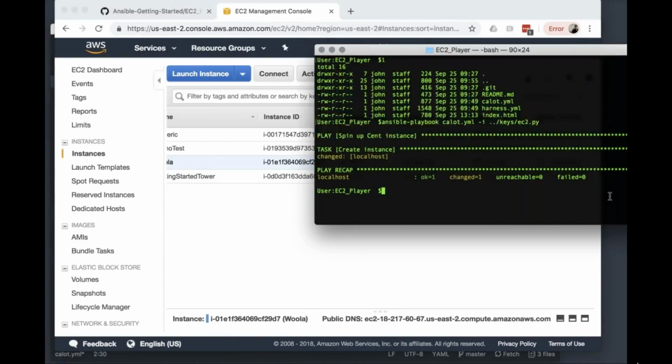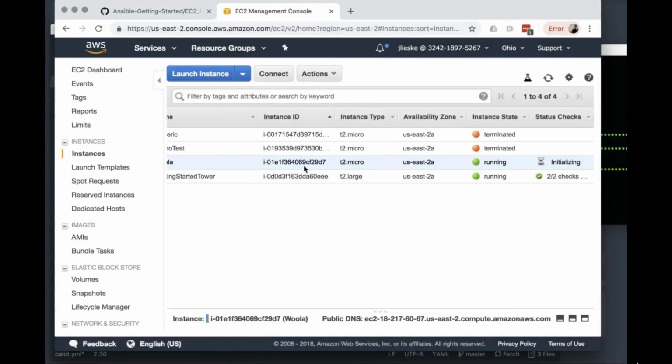The harness is going to use the tag name, and then from there it'll run through all the steps.